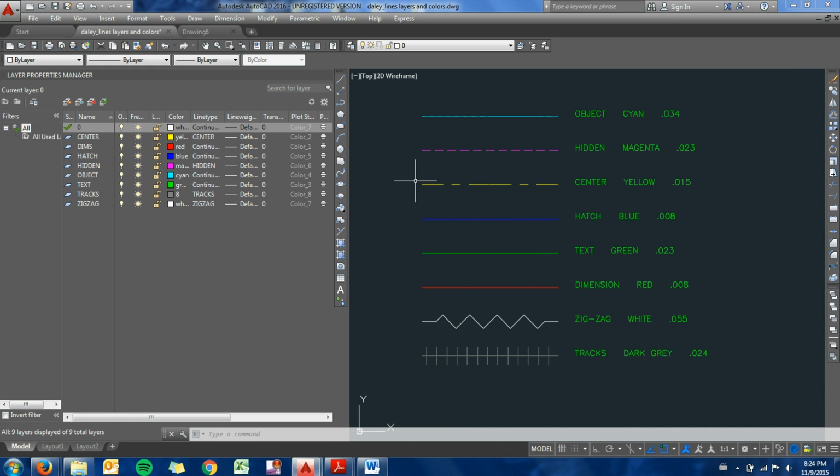Okay, I've just about run myself out of time for this video. So now that we've got our saved .ctb file, or our plot style table, I will start another video to show you how to implement that table when you go to print.